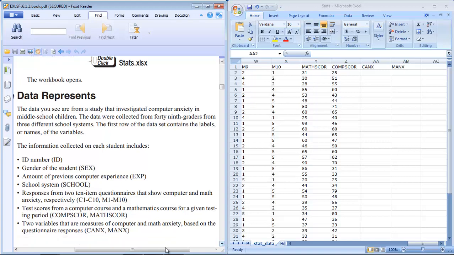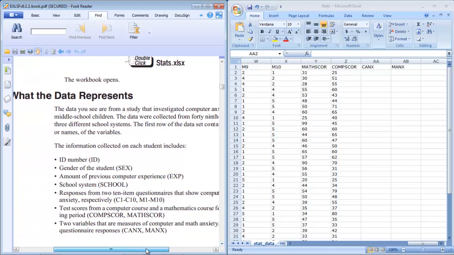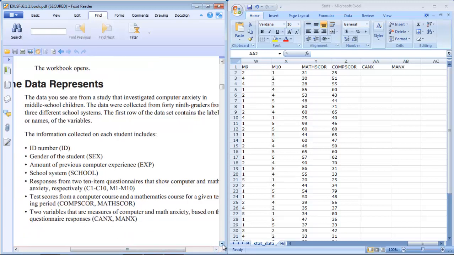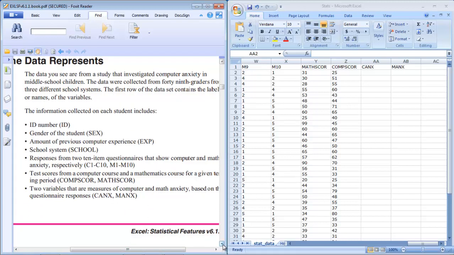You will have some introductory notes on what the data represent. Now let us have an introduction of what we are going to investigate. The data you see are from a study that investigates computer anxiety in middle school children. The data were collected from 49 graders from 3 different school systems.